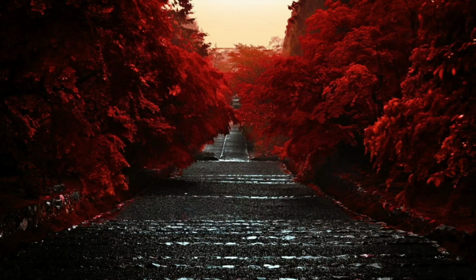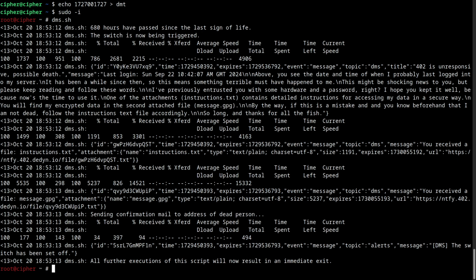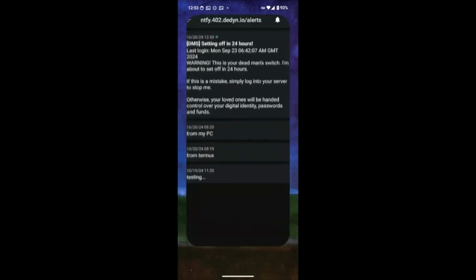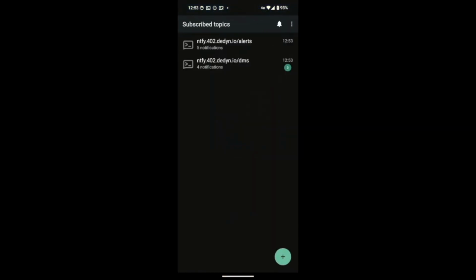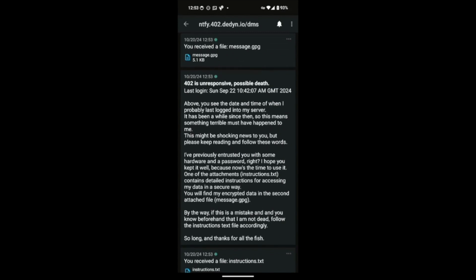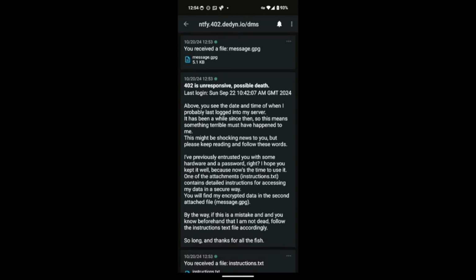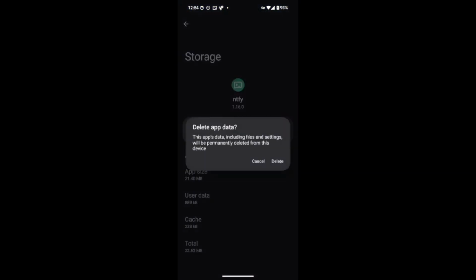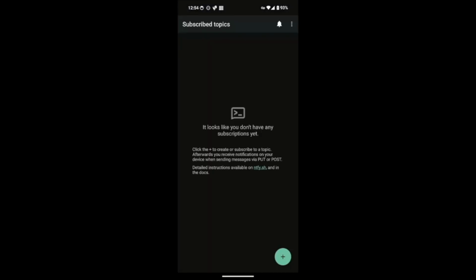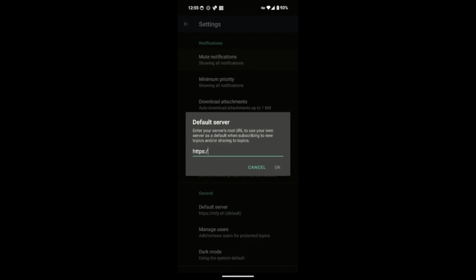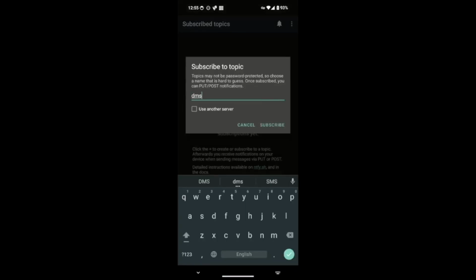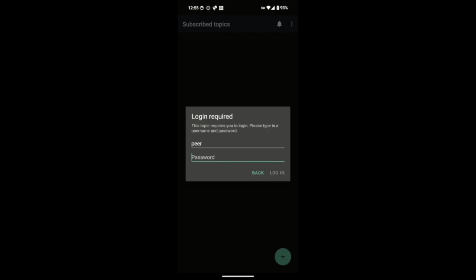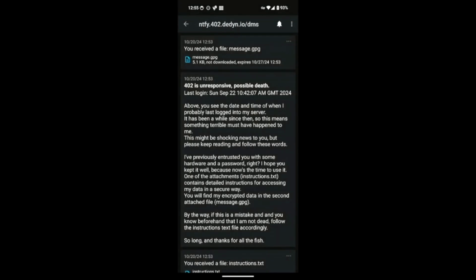And to test the dead man's switch, I faked the timestamp again, so that it goes over the threshold that triggers it. The notification in my alerts topic. And the dead man's switch message and two attachments in the other topic. The files can be saved into my device. I will clear my ntfy app's storage, and initialize it again with the credentials of my dead man's switch recipient. Message, and attachments.